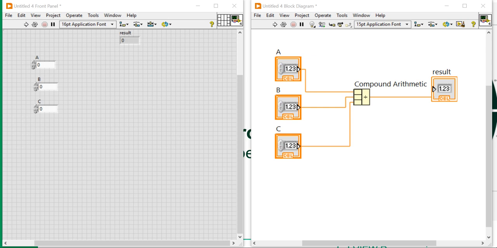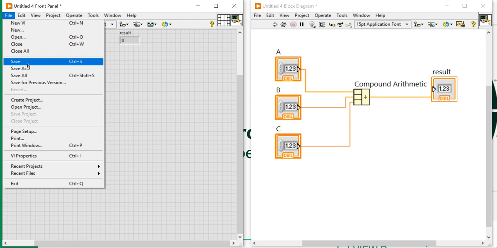When you are done, inform me, sir. I hope now you have done this program. Save as.